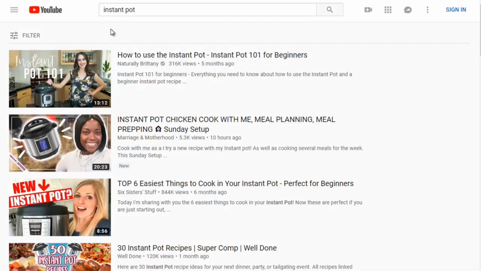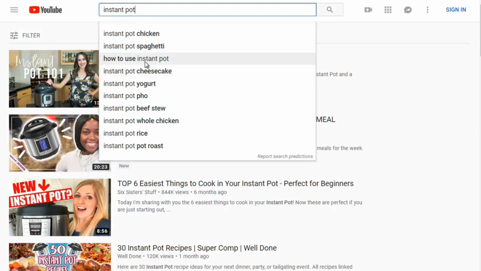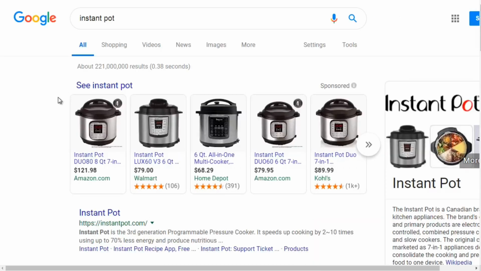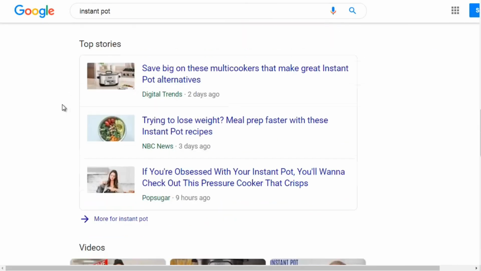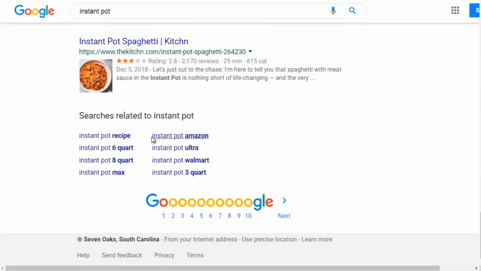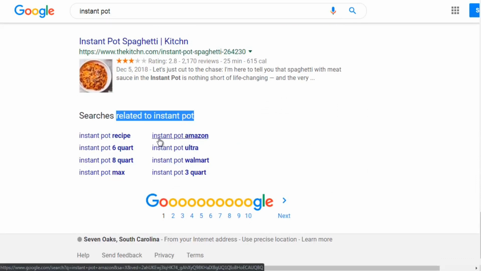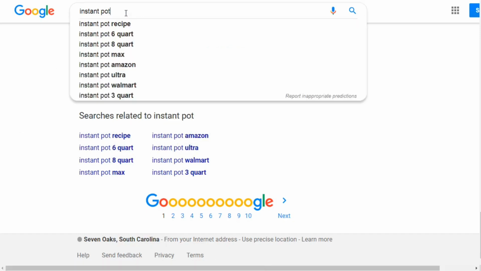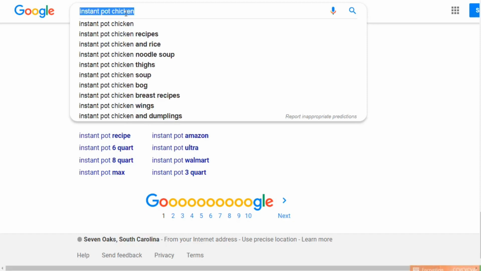Let's go back here. Instant Pot chicken. Let's do a search and see what we get. Another place to find the Google suggested keyword terms is to scroll all the way down to the bottom. So there we go, Instant Pot recipe. Now these are specifics. These are searches related to Instant Pot. So people are looking to buy Instant Pot on Amazon. Let's type in Instant Pot chicken and see what else we get.